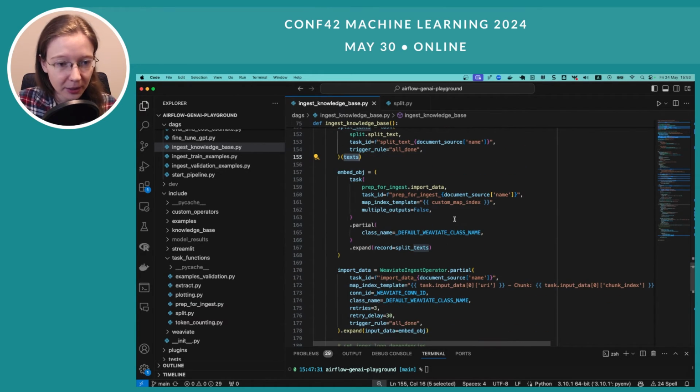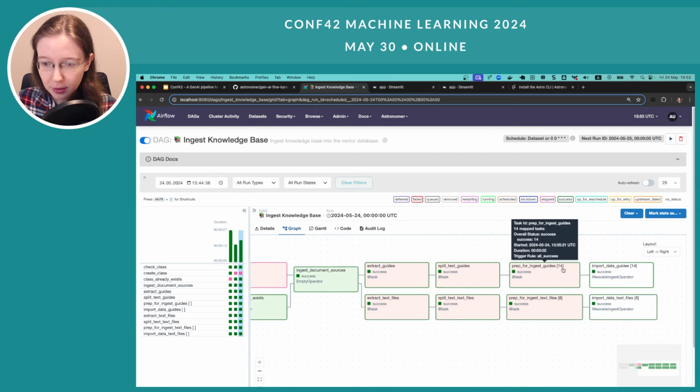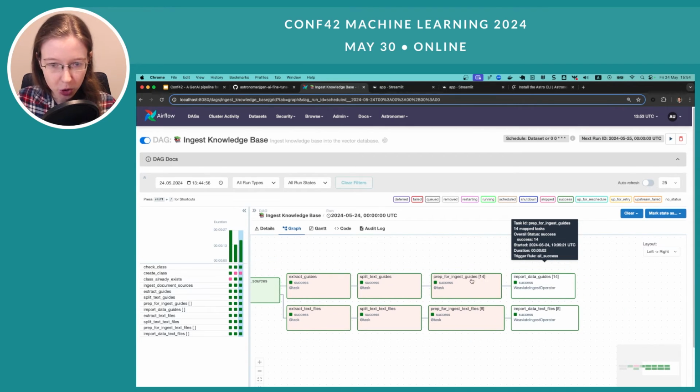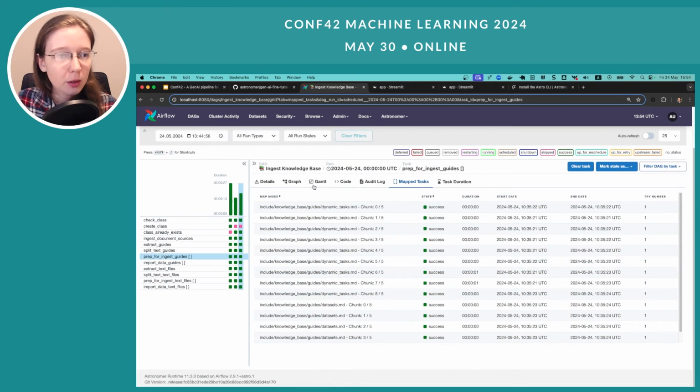Next, I'm preparing the embedding for import, and this is a task that is dynamically mapped. So you can see here, last time I had 14 chunks of Airflow guides, and if I click here, you can actually see the map index. So I say which guide I'm ingesting. I'm ingesting the one about dynamic tasks, very fittingly, and which chunk am I ingesting.